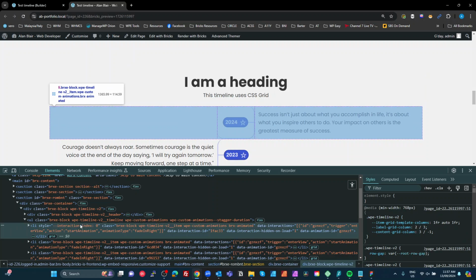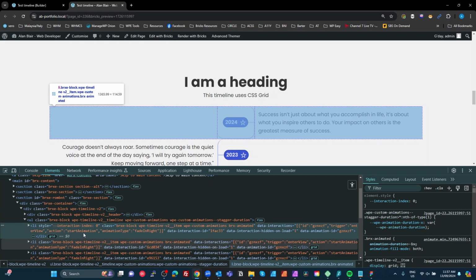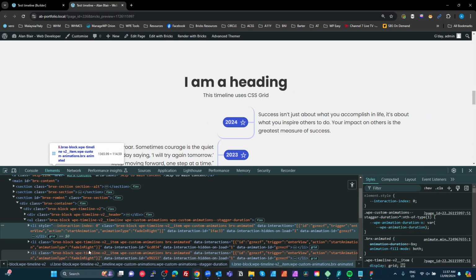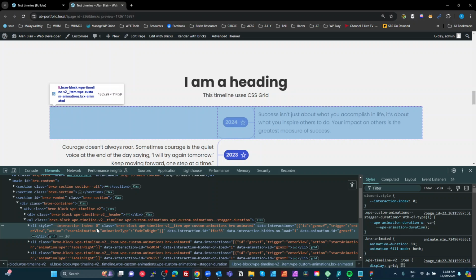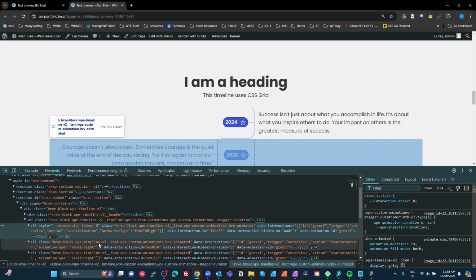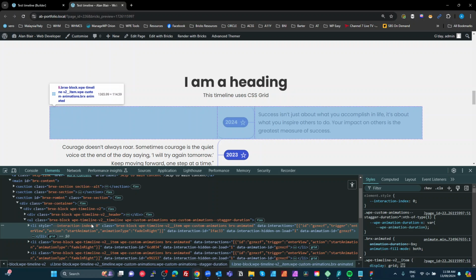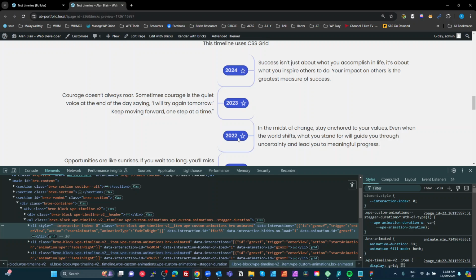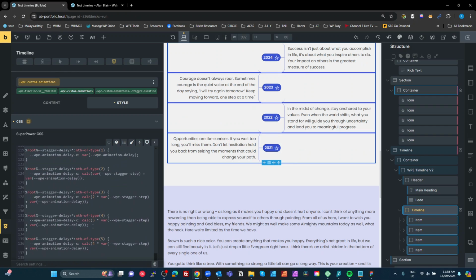So if we had interaction index 0, on the next one interaction index 1, interaction index 2, and these are the actual elements that enter the viewport. In this case, if 2 elements enter the viewport, they would have interaction index 0 and 1. If 3 of them enter the viewport, it would be 0, 1, 2. And then the next time these ones enter the viewport, it would be 0, 1, 2.